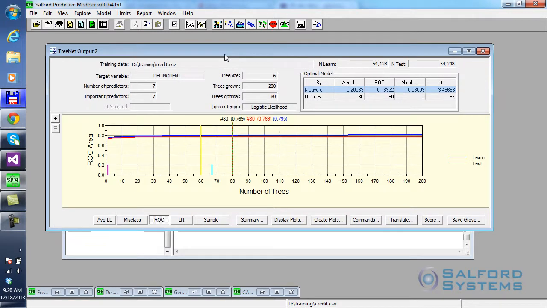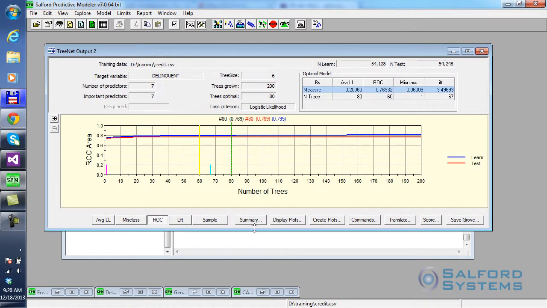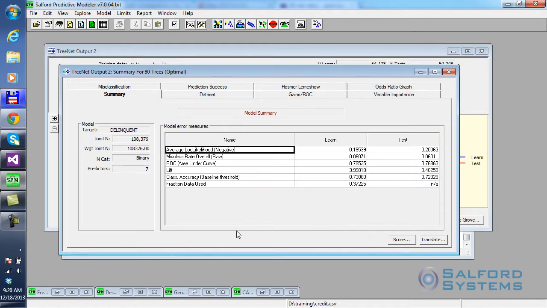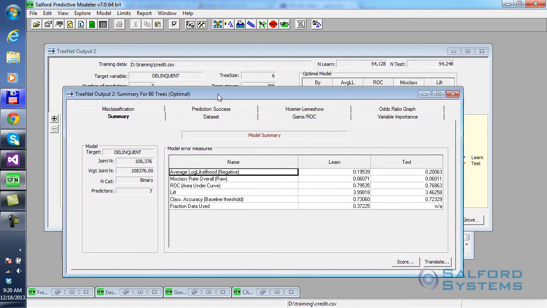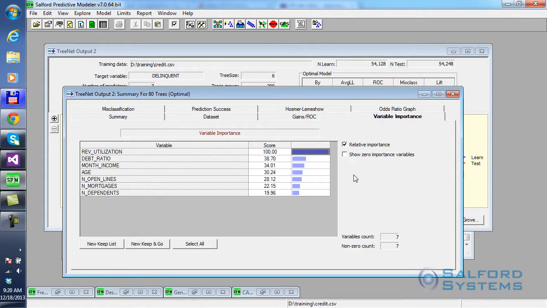Now, how do I interpret the internals of that model? Well, first of all, you can always press the summary button and try to see what variables are being used as important variables. So in this case, not surprisingly, revolving utilization is number one. And we already saw it in CART. Same thing happens in TreeNet. And then you also have all these other things like debt ratio, monthly income, age, and every variable that was available to us has been utilized.